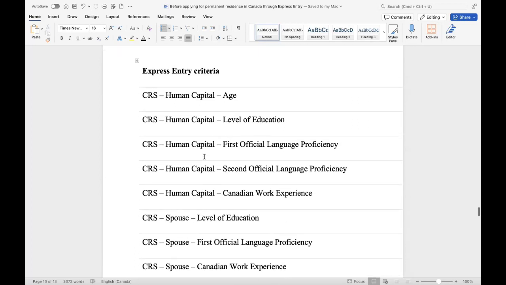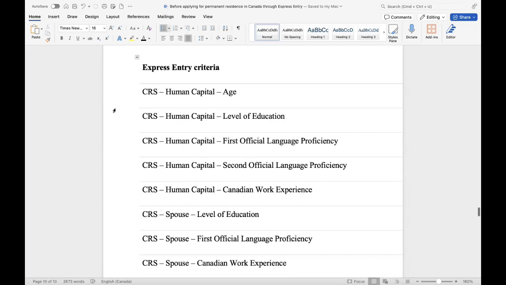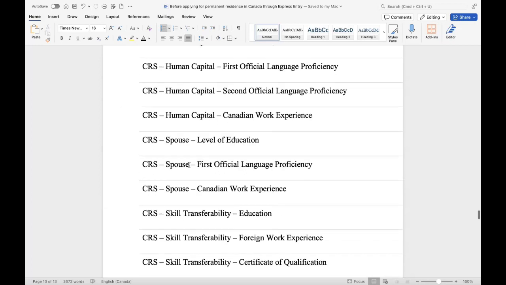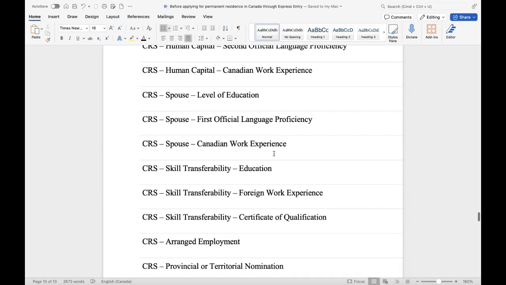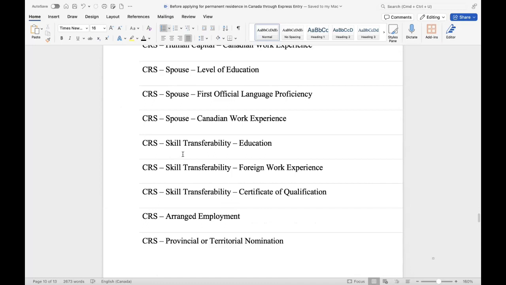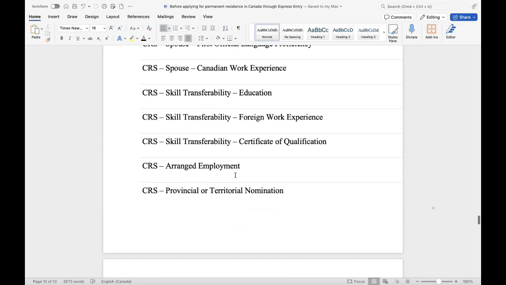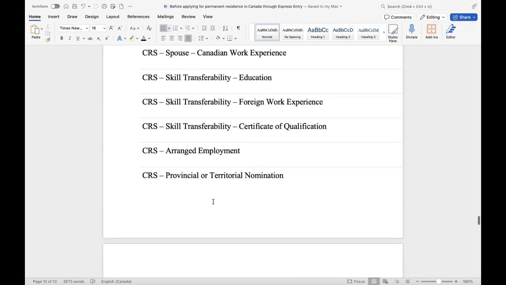Express Entry criteria, your score. CRS. Human capital includes age, level of education, first official language proficiency, second official language proficiency, Canadian work experience. CRS. Spouse includes spouse level of education, spouse first official language proficiency, spouse Canadian work experience. CRS. Skill transferability includes education, foreign work experience. CRS. Skill transferability, certificate of qualification. CRS. Arranged employment. CRS. Provincial or territorial nomination.